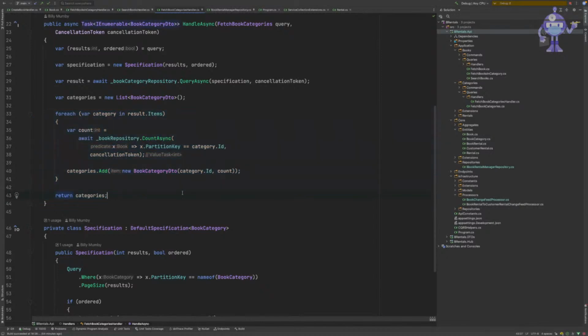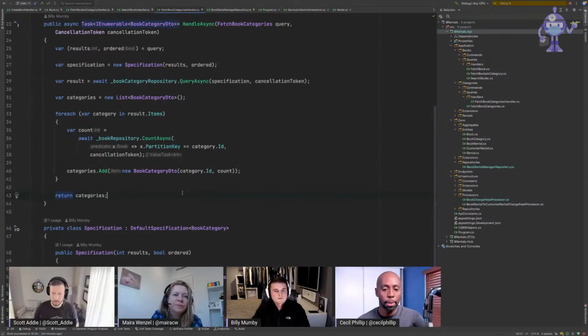Nice. Hey, Billy, I've got a question for you, going back to that specification pattern, because it reminds me of something. I think we used to call them query objects.